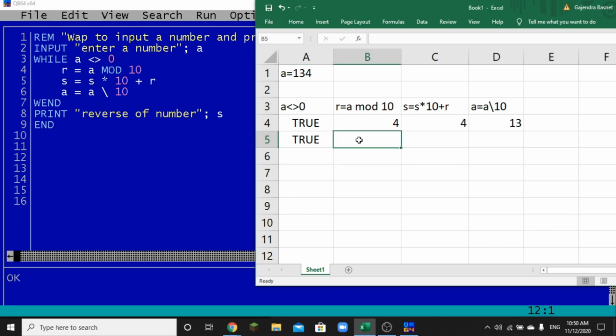And it will calculate the value of r now, that is a mod 10. It means mod, what is the value of a? The numerator value is now 13. You can see that after this statement the value of a is 13, and here the numerator is 13 and the denominator is 10. So it will give you 3. Now calculate the value of s. So the value of s is equal to the old value of s, that is 4, multiplied by 10 plus the value of r. The value of r has changed over here. The value of r is now 3. So it will give you 43.